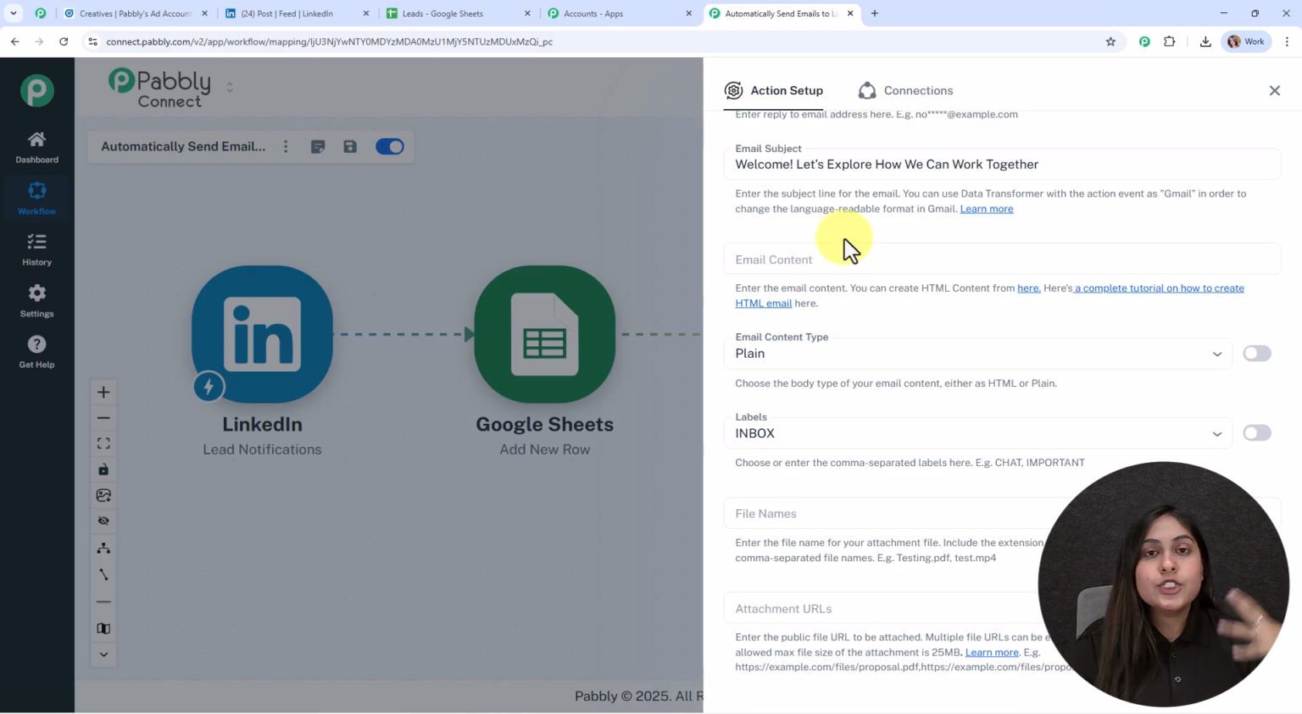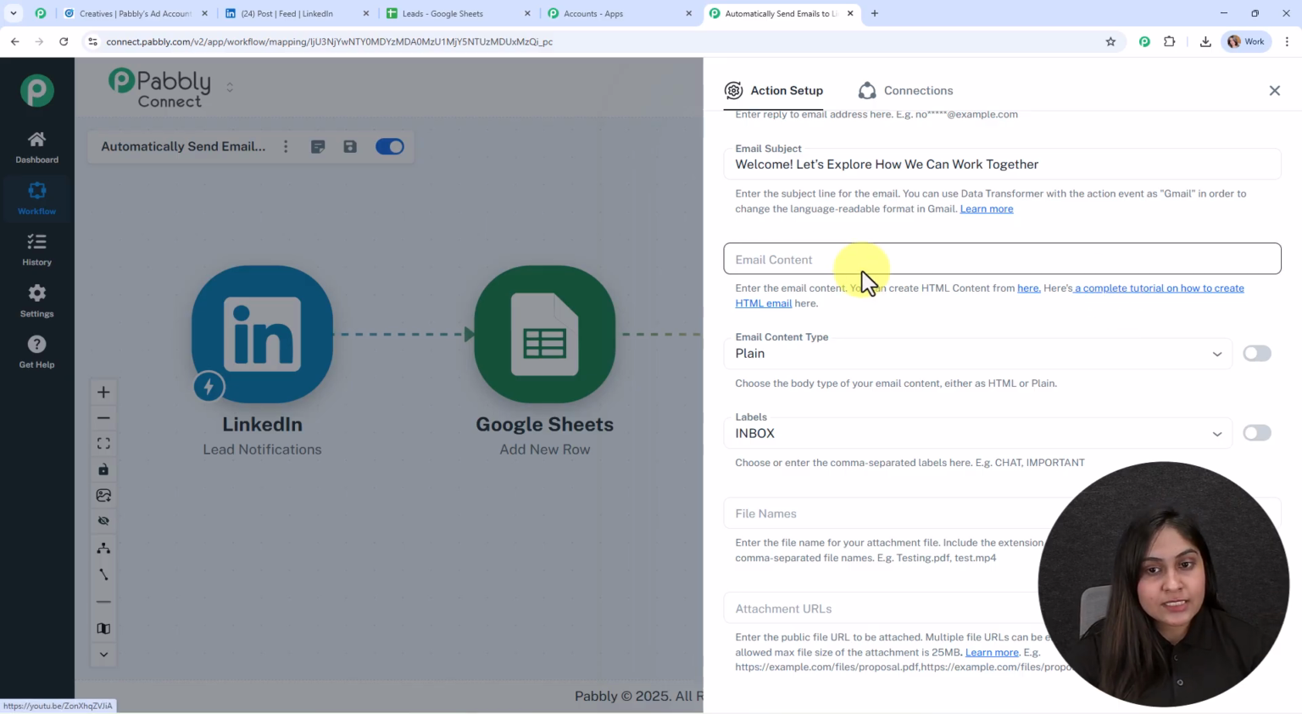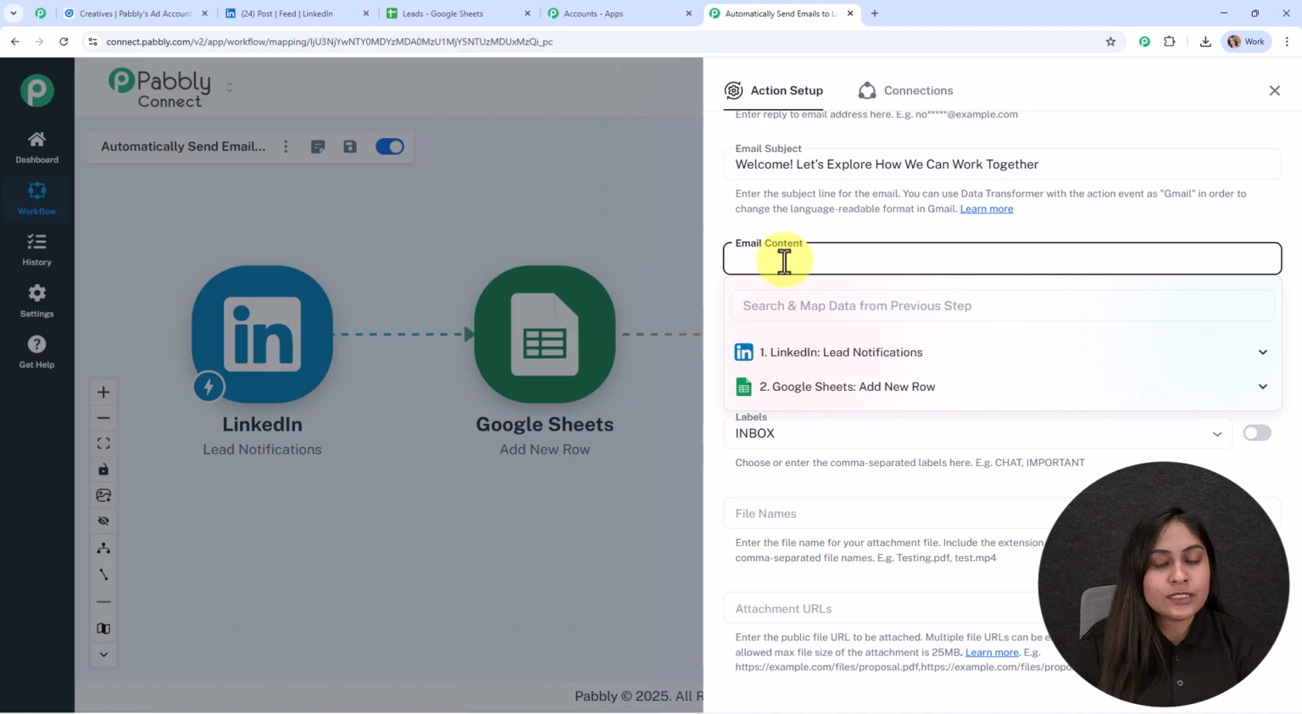So basically, to learn how you can create email content in HTML format, you can click on this hyperlink available over here, and it will direct you to a tutorial where you can learn how to create HTML content. I've already created my HTML content because it makes my emails look more engaging and attractive. So I'm going to add my email content over here.